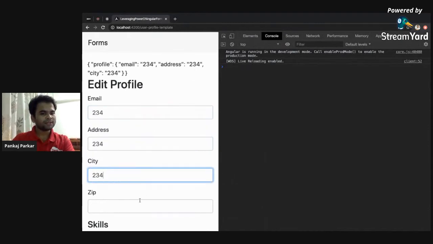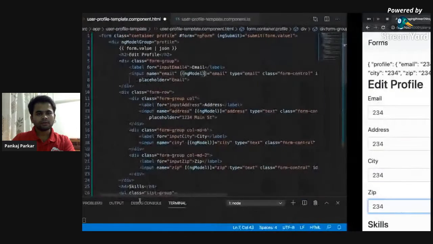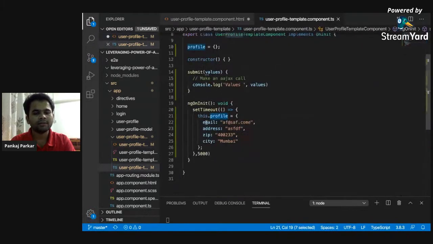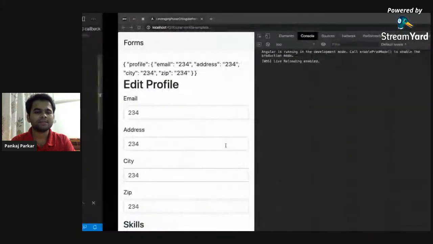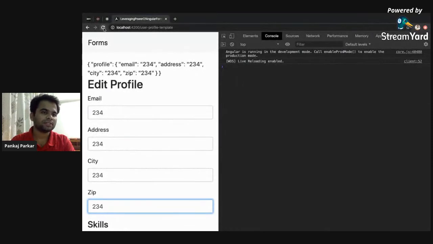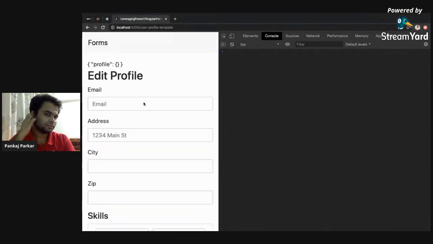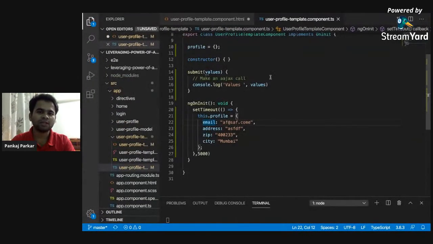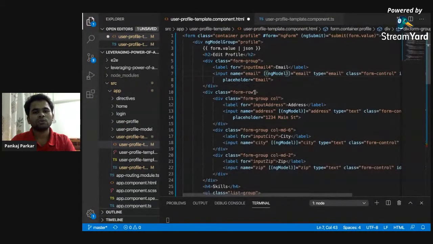As soon as you do that, see what happened. It worked, but it did not populate the value of email, address, zip, and city. Let me refresh once again. See, it worked, but it got only partially worked. So what should we do?